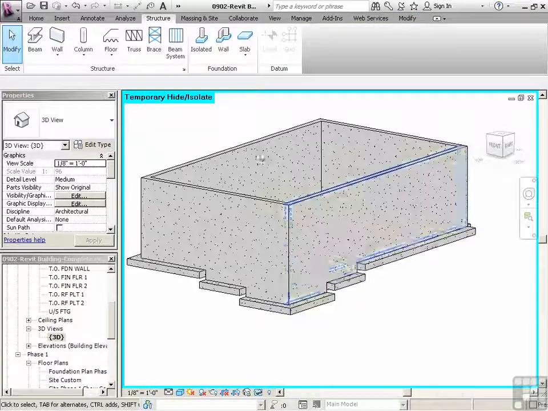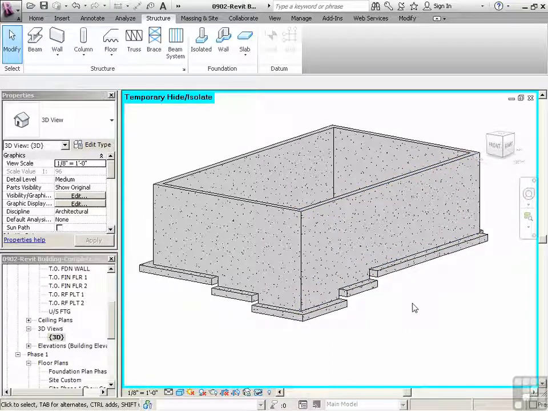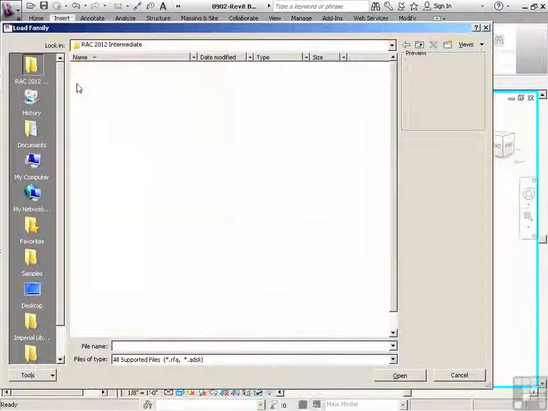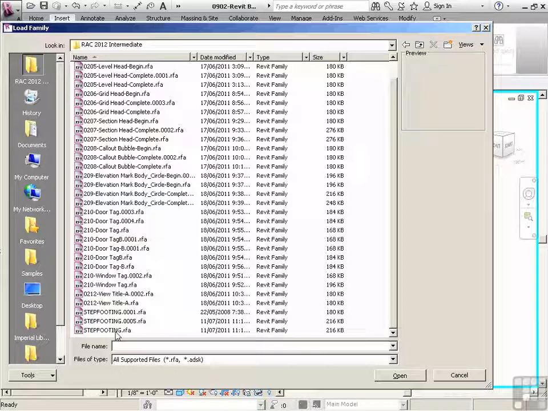The riser parts, you actually just use a family that will infill that. And if I go to Insert, and then we go to Load Family, in our project files directory, we have one called Step Footing.